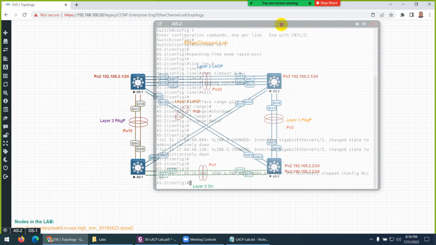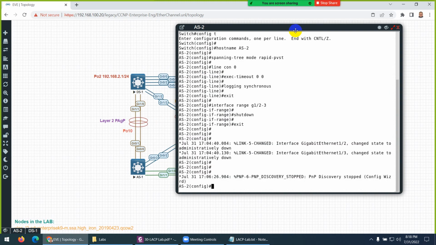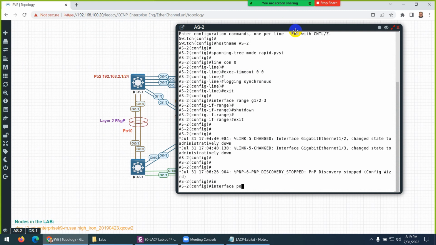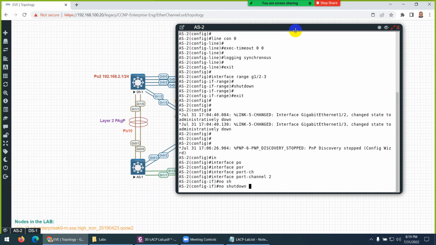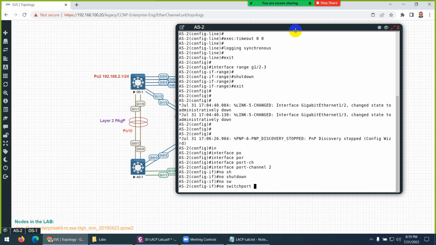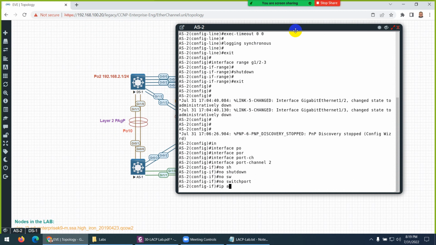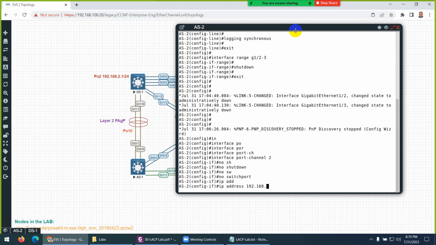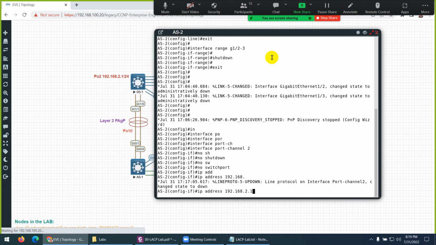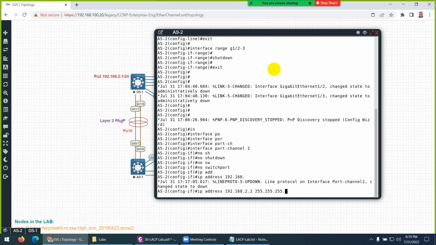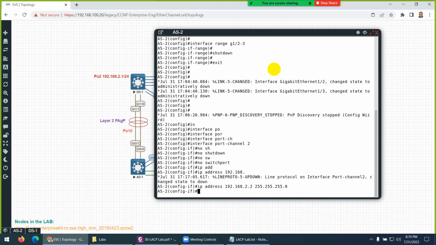So now I'm in AS, and here first what I will do is, I told you, interface port-channel. First create the port channel, and the port channel is 2, which we decided, and no shutdown, no switchport, which means make them layer 3, and IP address 192.168.2.1. I believe this side is 2.1. Yeah, sorry, 2.2. 2.1 is the other side, and 255.255.255.0. So I assign the IP address and exit from here.